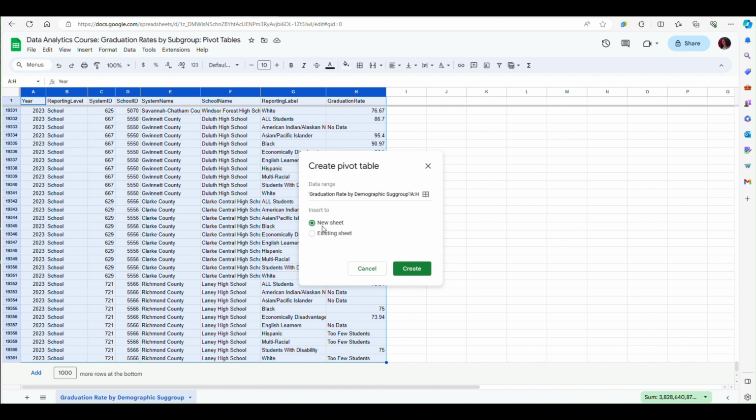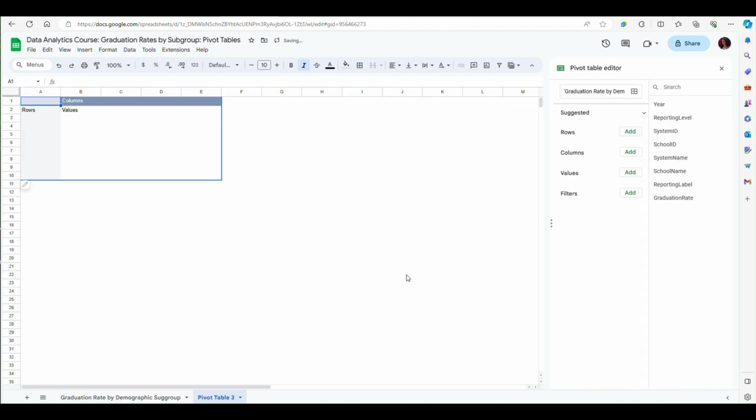And I want to create a pivot table in a new sheet. As I mentioned before, I like to keep all the summaries in a different place or separated from the actual data. So I'm going to select New Sheet and then Create. So notice that I have another tab here and a template for my pivot table.